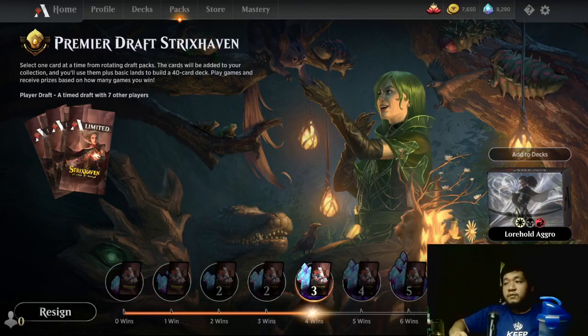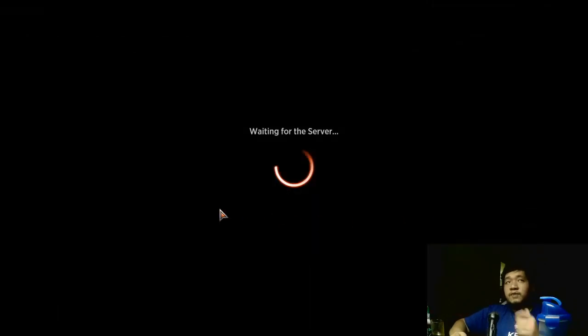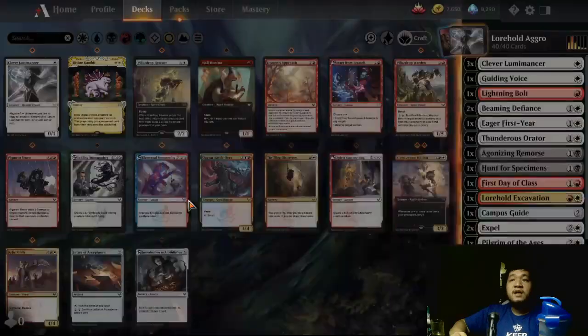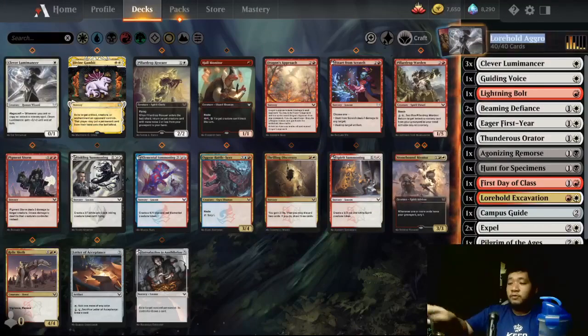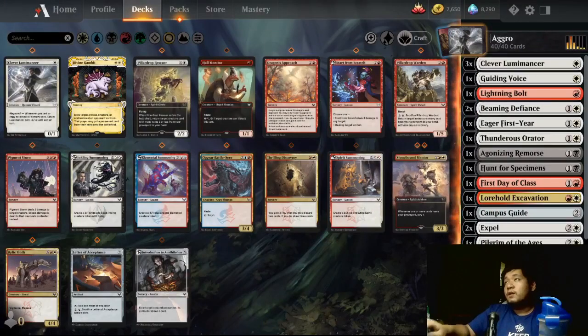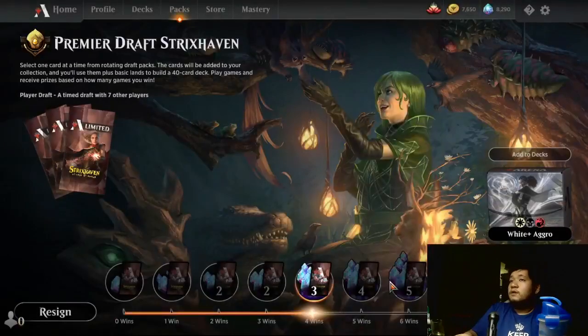Oh, some interruptions here, so maybe our stream is not as solid as it is. But yeah, we're gonna rename this to White Plus, because it is mostly white.